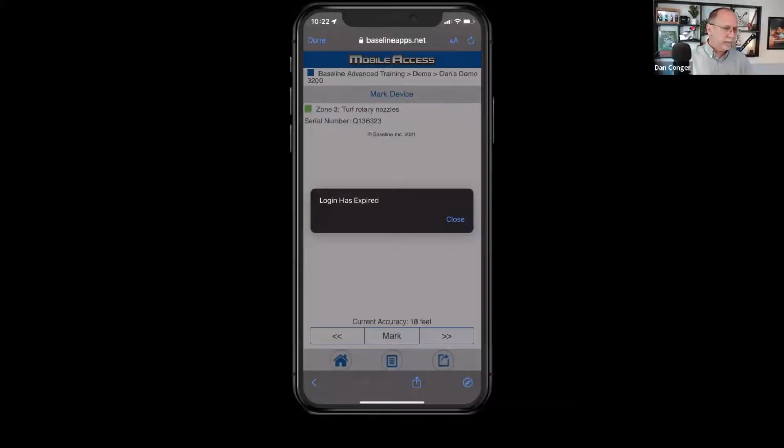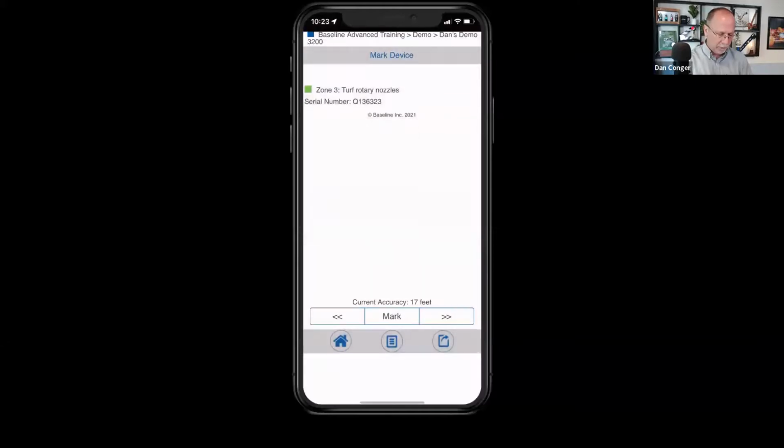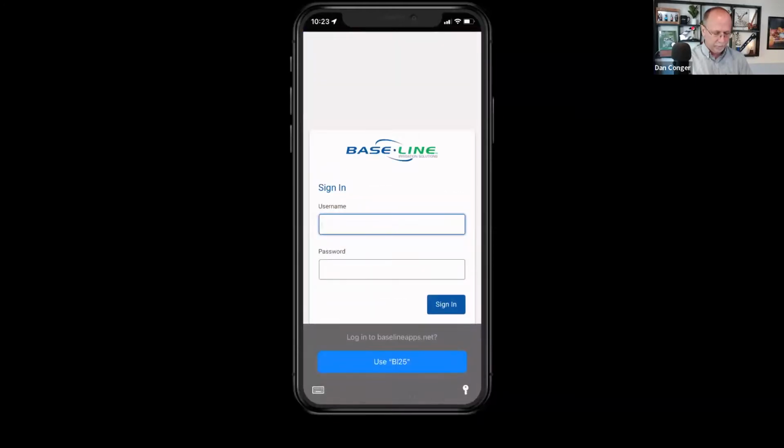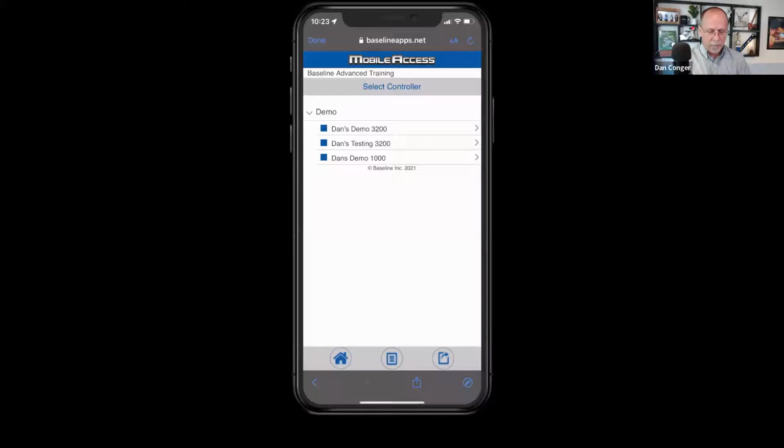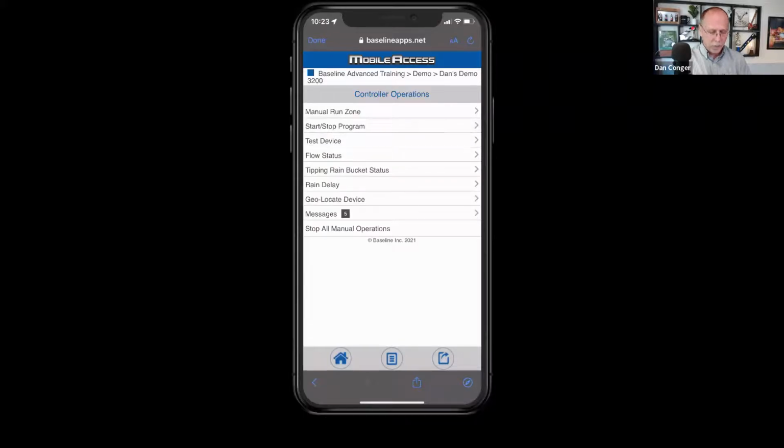So let's come back to, I messed up. Let's bring back my phone. There's a few more things worth looking at that we can do. So see, I logged out, so we're going to have to log back in. And okay, we're back at my 3200, so we saw where those markers were.